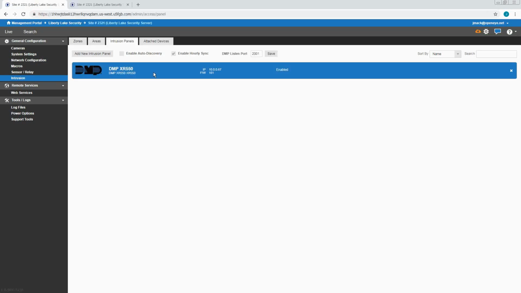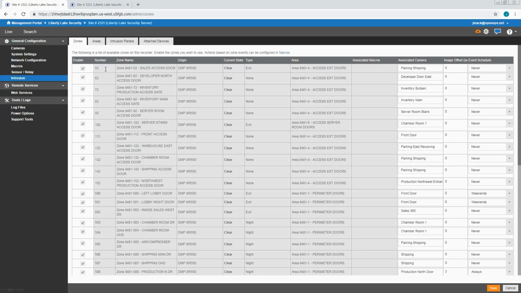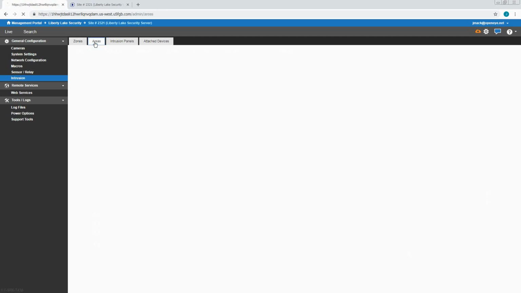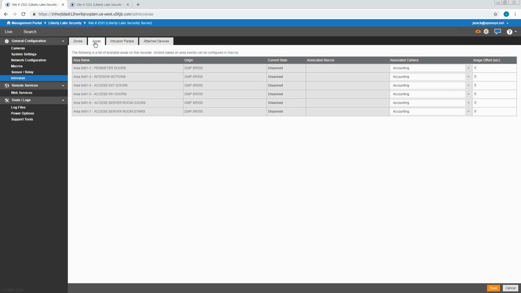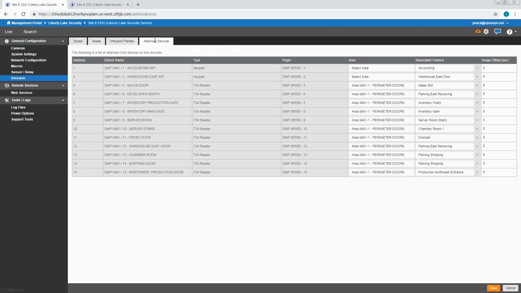Now that the panel is added, let's take a look at some of the other tabs across the top. Let's start with zones. All of the zones will be listed, their name, their number, the current state that they're in, the area they're associated with, and the associated camera. Areas are displayed similarly. The area name, the current state, and its associated camera. Attached devices follow suit. The device name, the type, the associated area, the associated camera. Very easy information to follow and to take a look at and maintain.